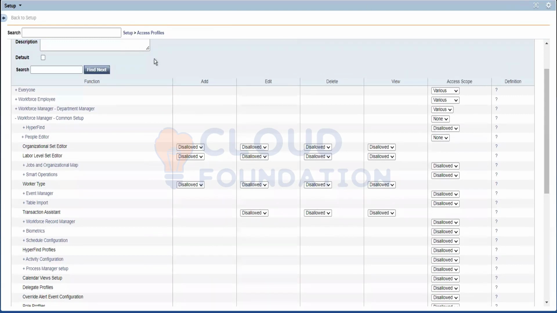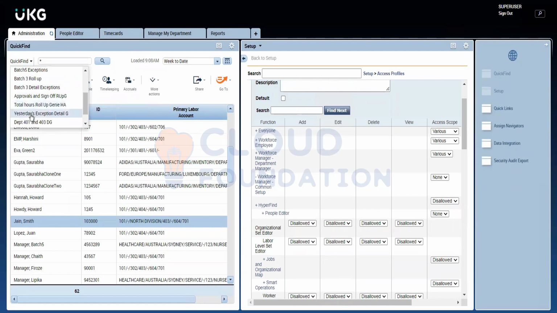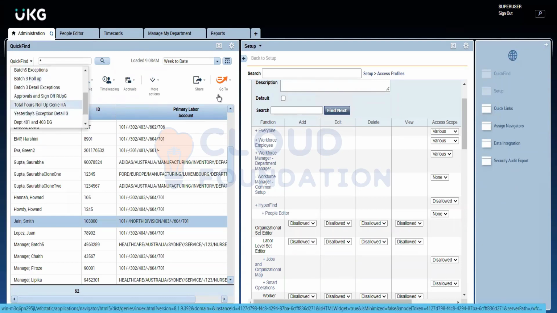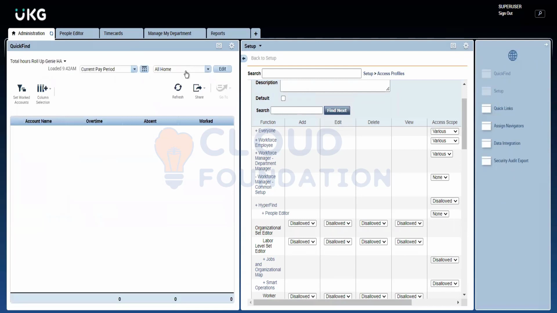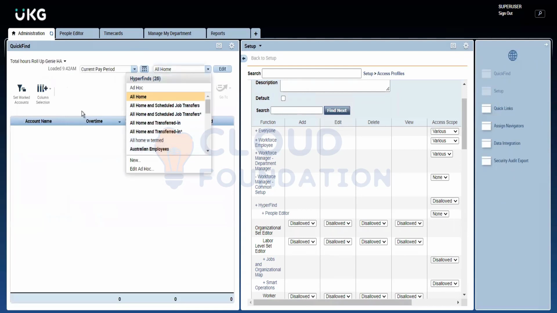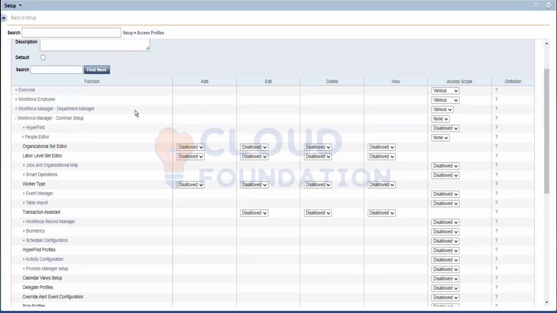So here we saw hyperfind and people editor. Hyperfind means this. This is just Genie. I'll open up something else so that we can see what it is. This is hyperfind, all home and other items. These are hyperfinds. So out of these hyperfinds, what they should have access to will be determined on this item.